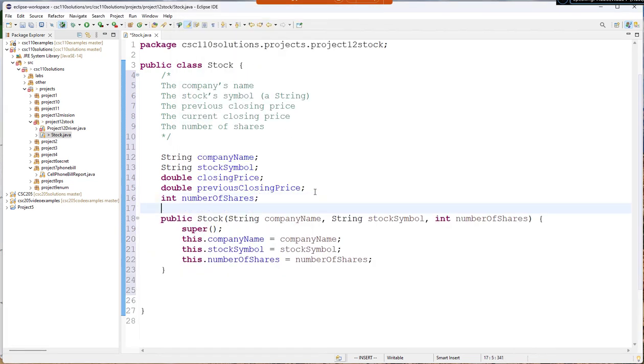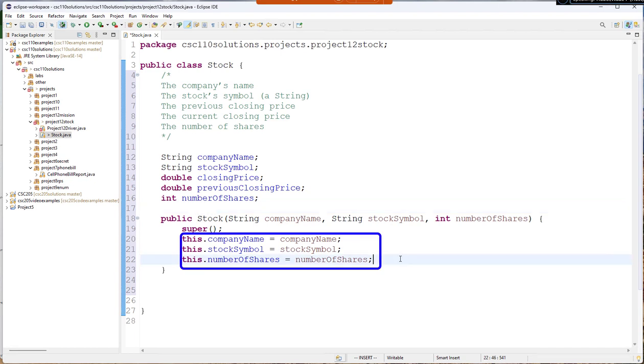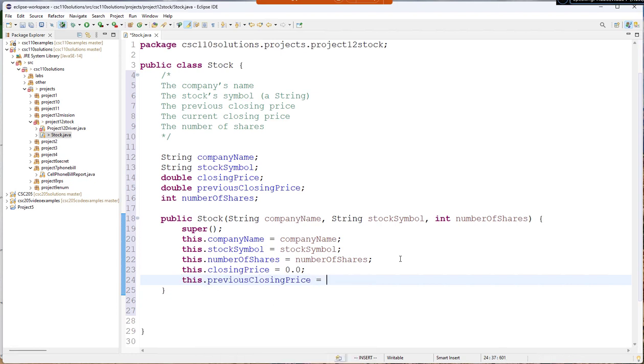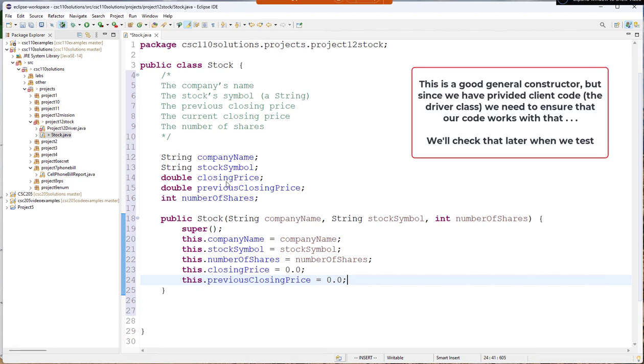So I'll generate that. Notice it already sets the values for company name, stock symbol, and number of shares, and then I need to say that the closing price is 0.0, and I'll be consistent and I'll say this. Even though in this case, since I don't have another closing price variable defined or parameter defined, I don't strictly need it, but it kind of makes it fit in with everything else. And so here is the previous closing price. It'll be set to 0. Now, when I run this with the test code, maybe I'll need to add another constructor, but I think this is a reasonable constructor to start off with.